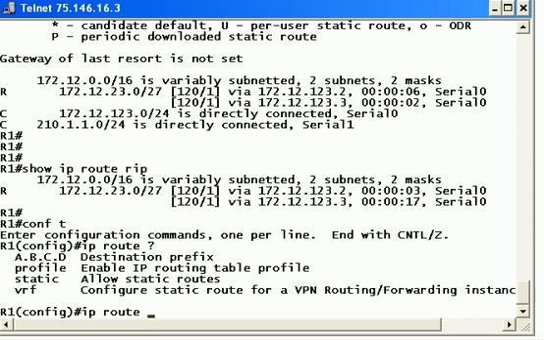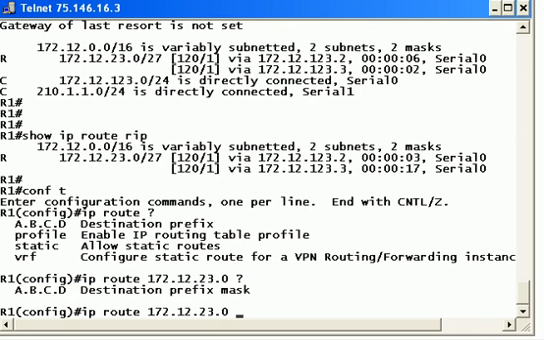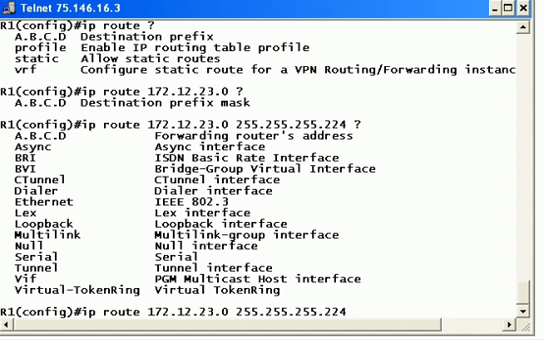We do that with the IP route command, and we'll put in for the destination prefix 172.12.23.0. The destination prefix mask will have 255, 255, 255, 224. Your next options are always your next hop IP address or your local router's exit interface. I like to use the next hop IP address, to each their own there, certainly. And of course, in Cisco exam prep, it's always good to know more than one way to do things.